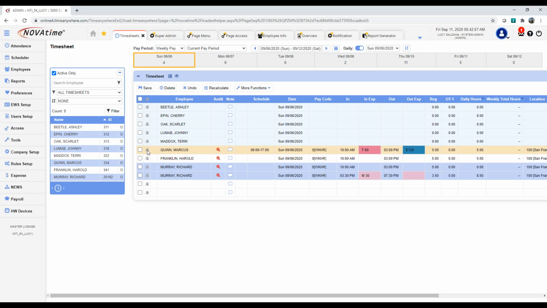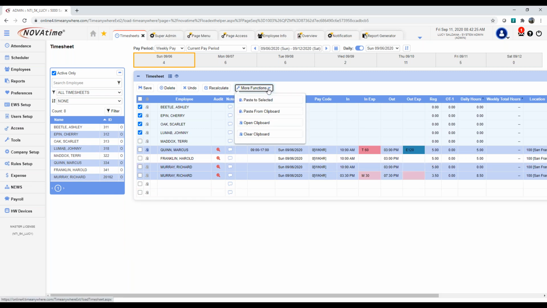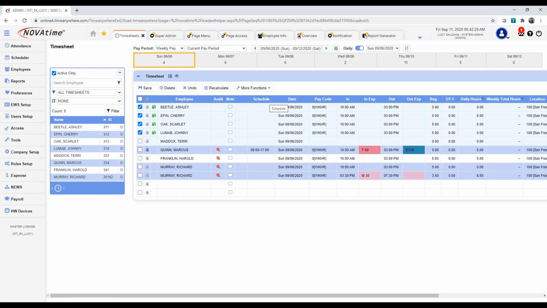So I'm going to click on this clipboard next to Marcus. And then I'm going to put a check mark under Ashley, under Sherry, under Scarlett, and we're going to give Johnny those hours as well. So that's the second step. The third step is under more functions. Now I need to paste the selected hours.